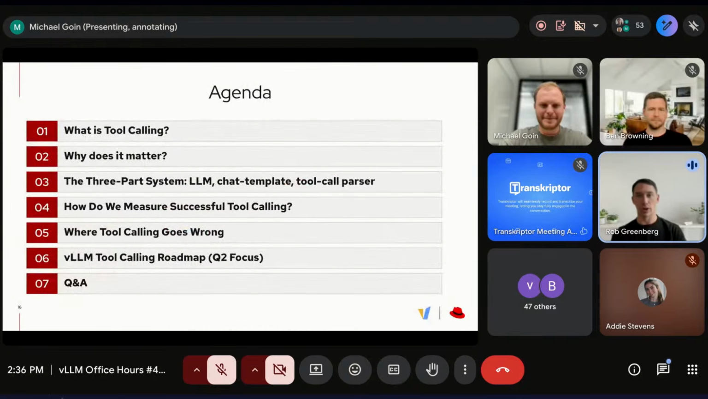Okay. So just a quick highlight of the agenda. We'll first start out on a really high level and talk about, what is tool calling? What does this even mean? Why does it matter? Kind of the three-part system that makes up tool calling in respect to vLLM and what the important pieces are, being the LLM, the chat template, and the tool call parser. We'll talk more about that.